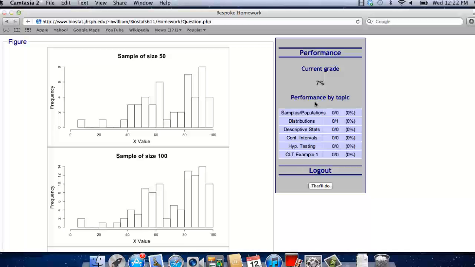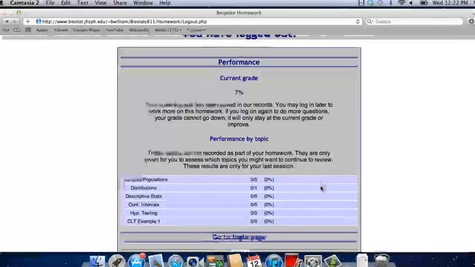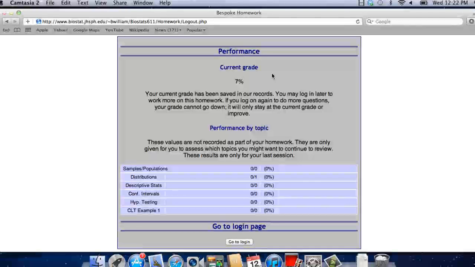You'll also get feedback by topic. So here there's a list of all the different topics that are covered by this practice set. And as you answer questions in them, you can see that last question was in distributions. And so it'll keep track of how many within each topic you've gotten right. And that'll help you keep track of areas where you might need to work a little bit more or go back and revisit the notes. Once you're done, you can log out with the That'll Do button, and then when you log out, it will summarize both your grade, and then also it'll break down the performance by topic.